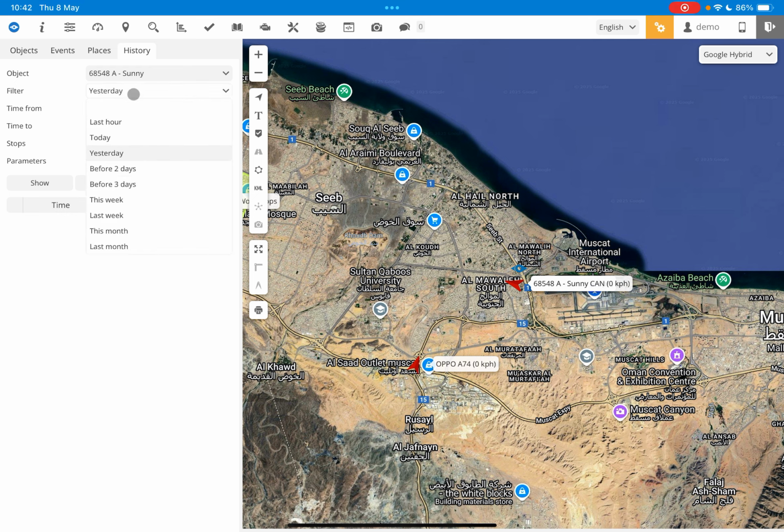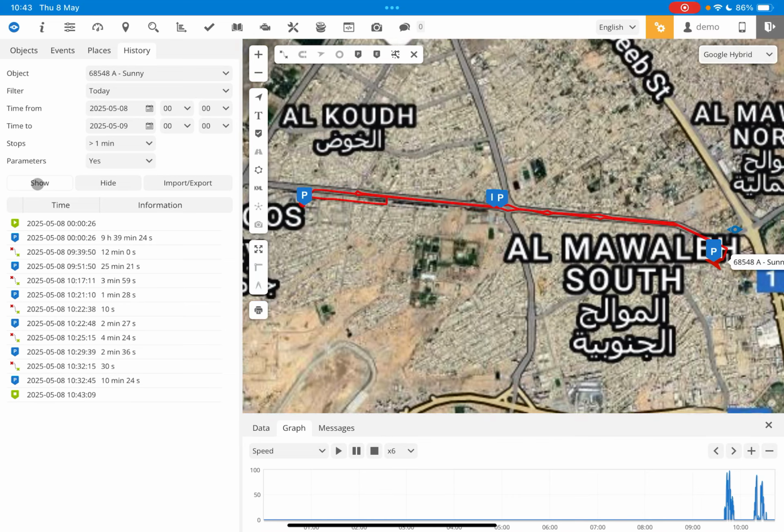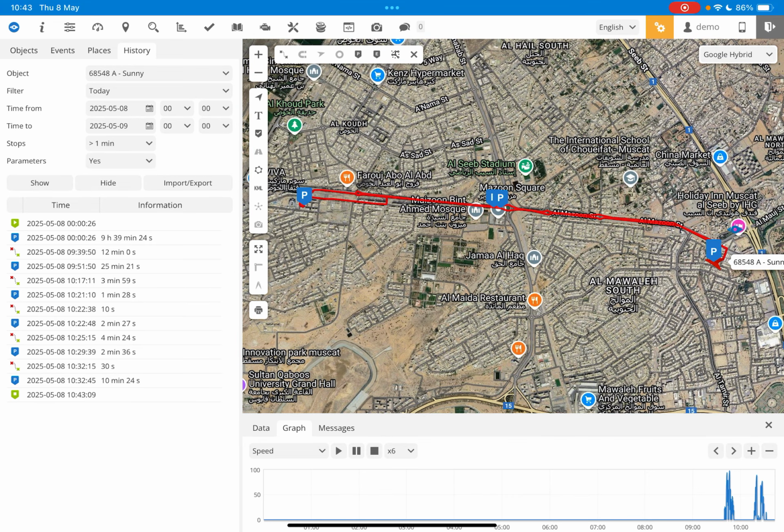Then I can apply a filter for today, yesterday, or 2 days, or I can select the time exactly, from which date and time to which date and time. So quickly I'll select, for example, today, and I will click on show. Once I click on show, I'll see today's history trip presented on the map, and there are P points.